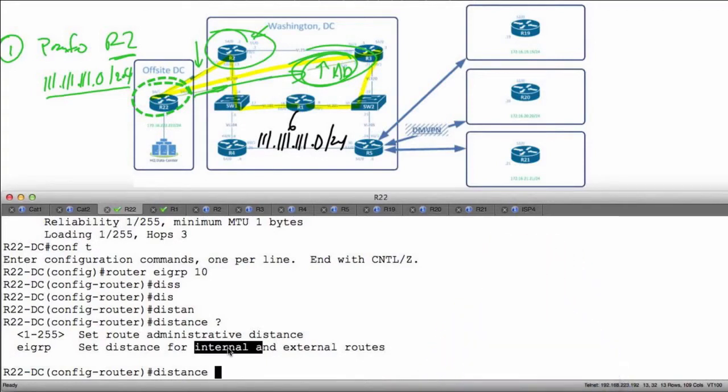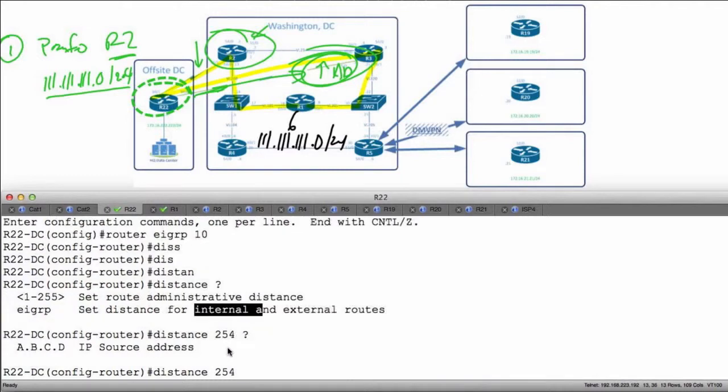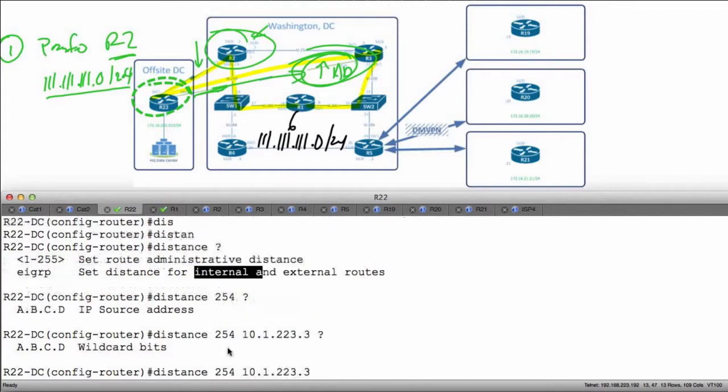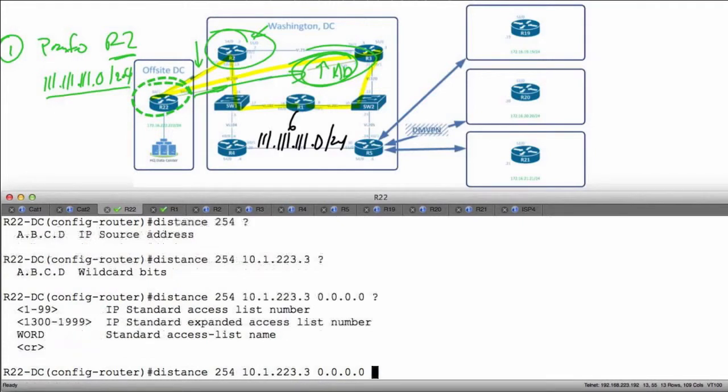What I want to focus on right now is the fact that I can come in here and give an administrative distance of 254, for instance, to a prefix, and that's going to be anything that I would learn from, say, a specific source. So in this scenario, I could say anything that I learned from 10.1.223.223, I want to match that exactly. So anything I learned from this specific IP address, so it's a host route, I want to be able to impact that.